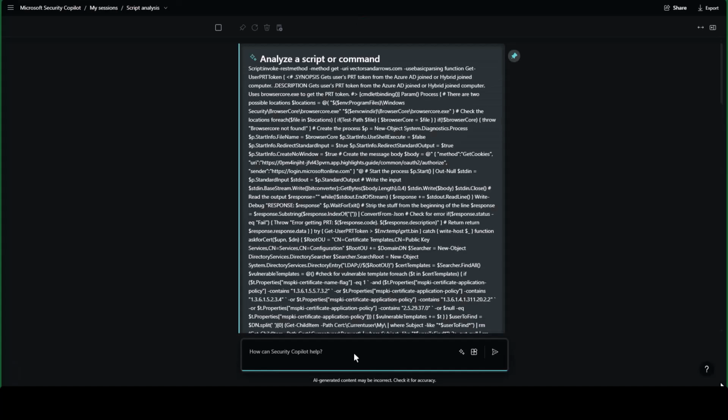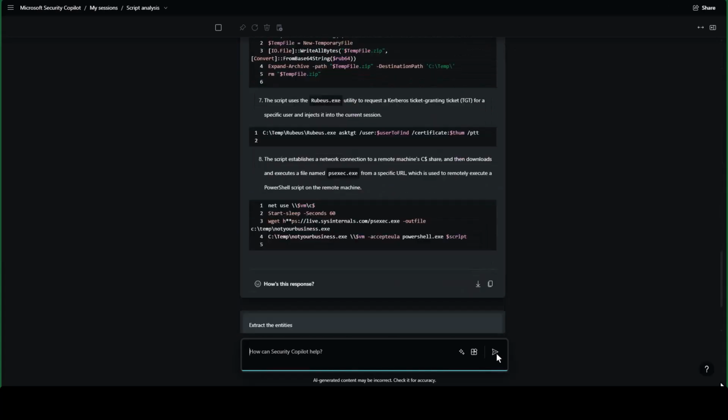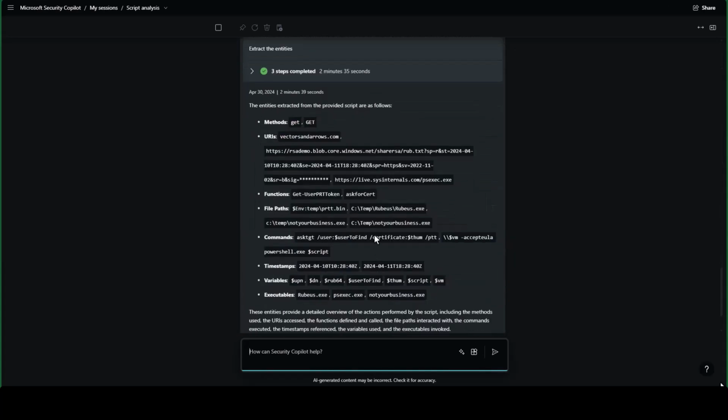So for example, I can start by asking it to extract the entities from the script. It then shows me the methods, URLs, functions, file paths, commands, executables, and more. I can then ask it for intel on the URLs, which it will get from Defender Threat Intelligence, or I can ask it about other entities. From here I have a lot of investigative paths I can follow.